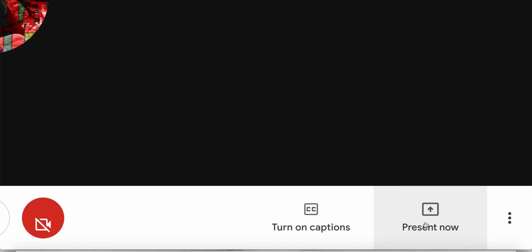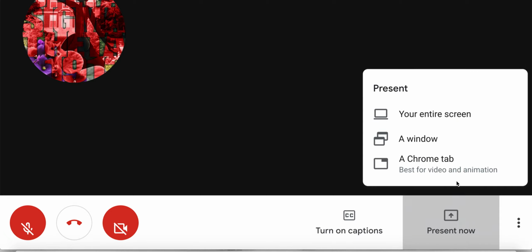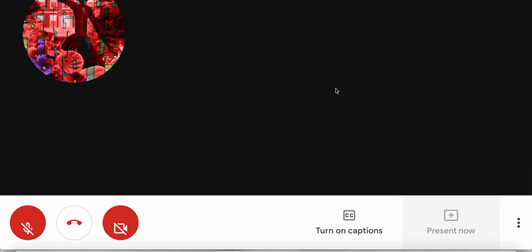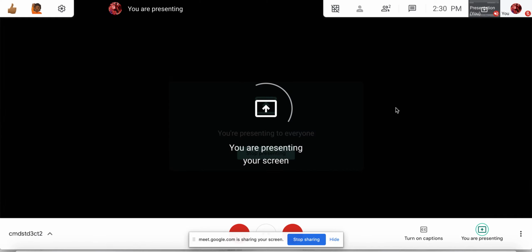You can also present your screen right here. So if you need to share your screen and teach something from your computer, you're going to click on Present Now, and you have some options. The only two options that I recommend teachers use are your entire screen or Chrome tab. Your entire screen, if you click on that, this window opens up where you have to choose your screen and then click Share. And you're now able to share your entire screen.